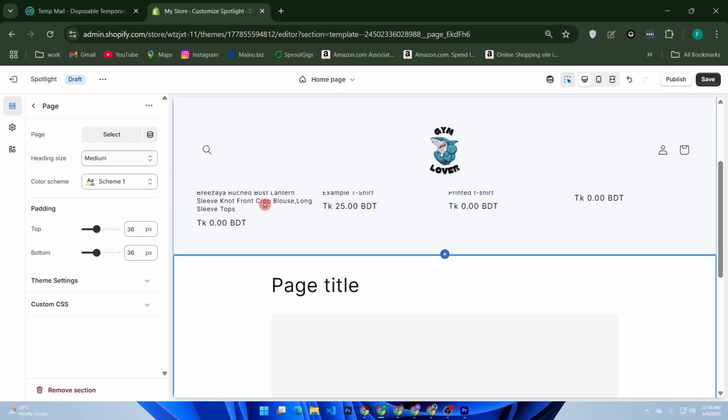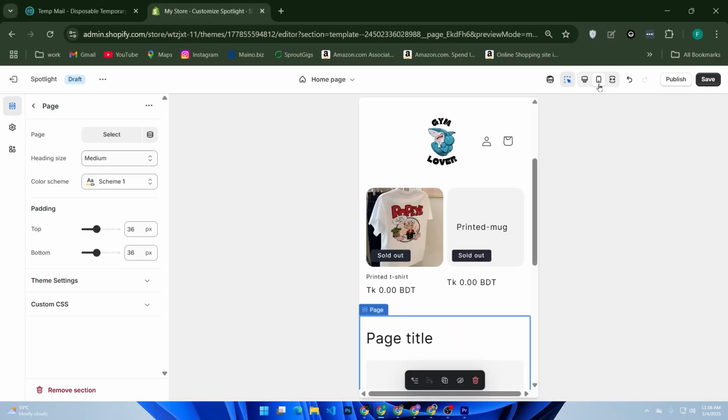In the theme editor, click the mobile icon at the top. Preview how your site looks on mobile. Adjust padding, spacing, or button size if needed. Then once you are happy with the design, just click save, then click publish.